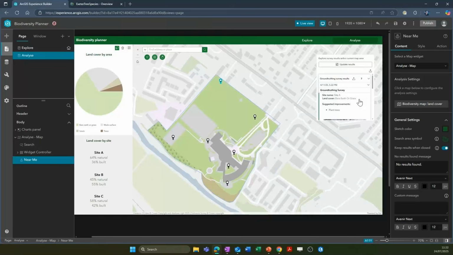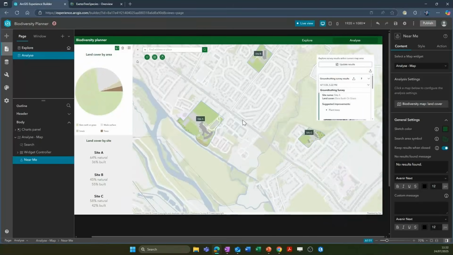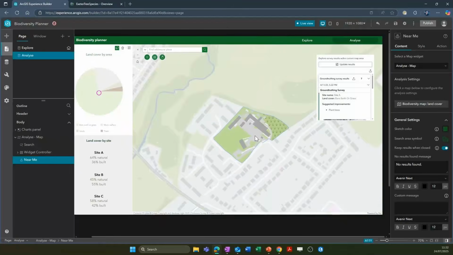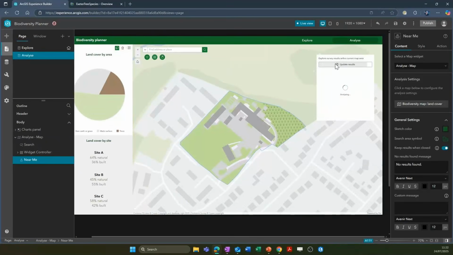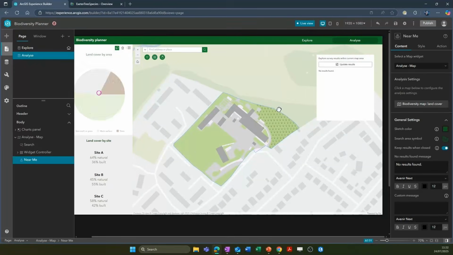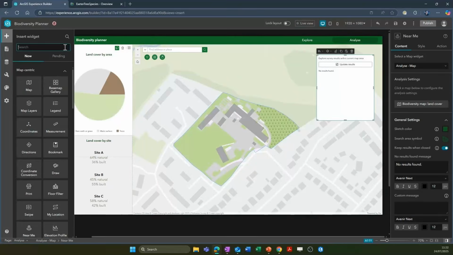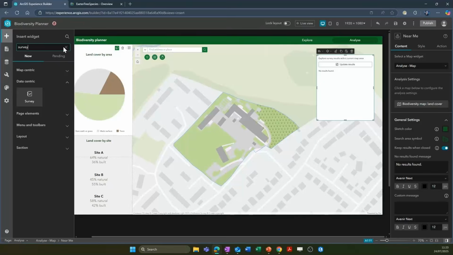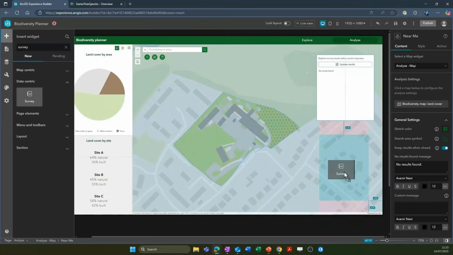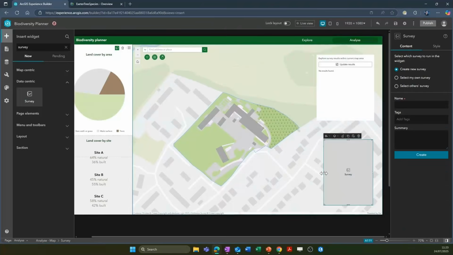But I'd also like to be able to send in a survey result myself, as I know that when I zoom into Site C and update my results, there are currently no survey results that have been found, and I'd quite like to submit my own. So to do that, I'm going to add in a survey widget. I'm going to go back to my widgets pane, make the most of this search function here, as there are a lot of widgets to filter through, and pull in my survey widget.